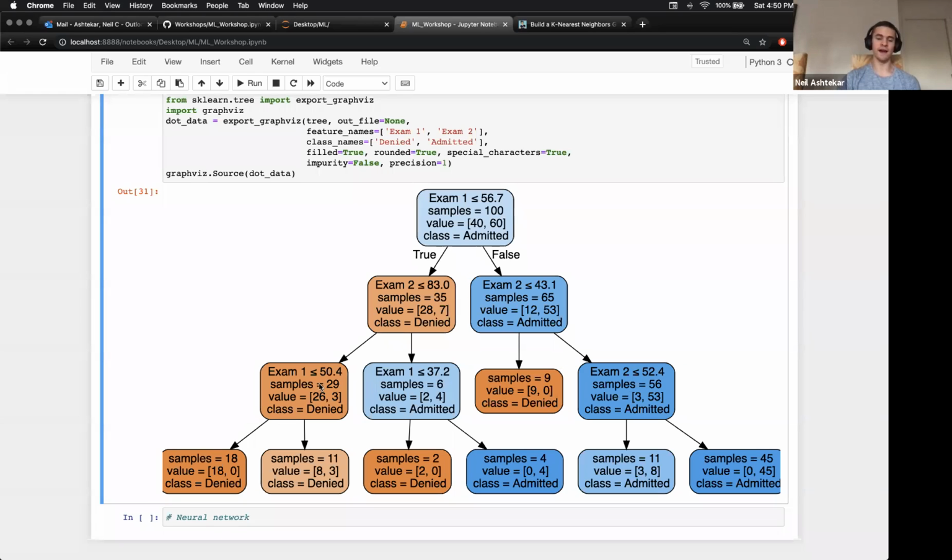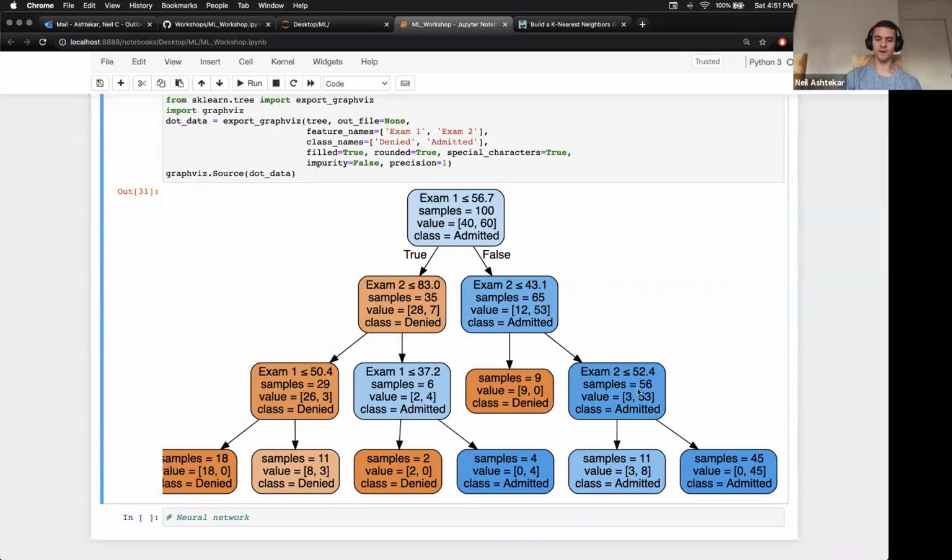The answer has to do with these nodes right here, this orange one and this blue one. You can notice something really interesting with the colors, or the class. Here it asks, is exam 1 less than or equal to 50.4? If true, on the left, it predicts denied. If false, on the right, it predicts denied. So why would it even ask that question? What's the point? Why ask a question if it's not going to proceed differently based on the answer? Same with this blue one. If the answer is true, it's blue. If the answer is false, it's also blue. What's the point?